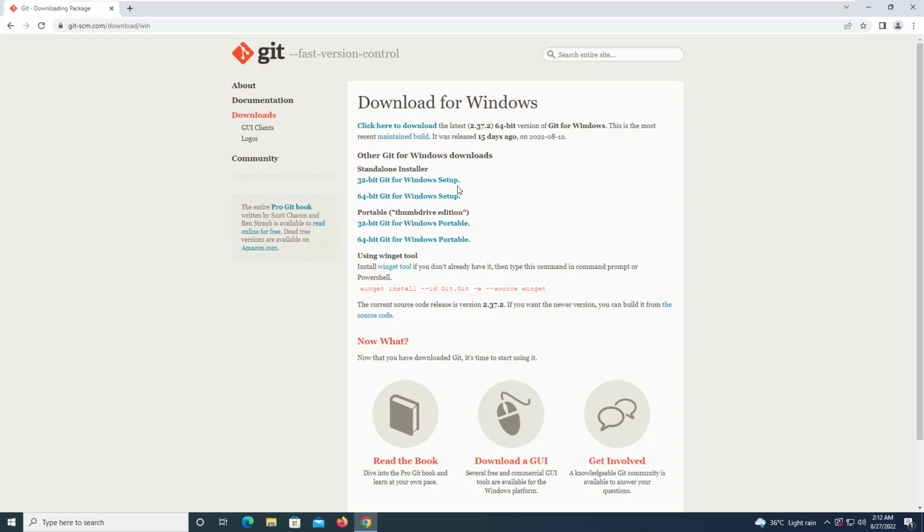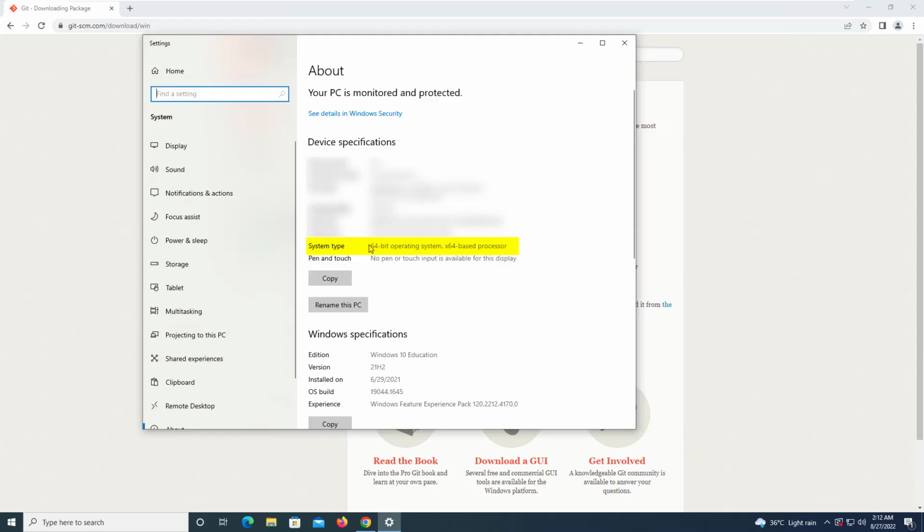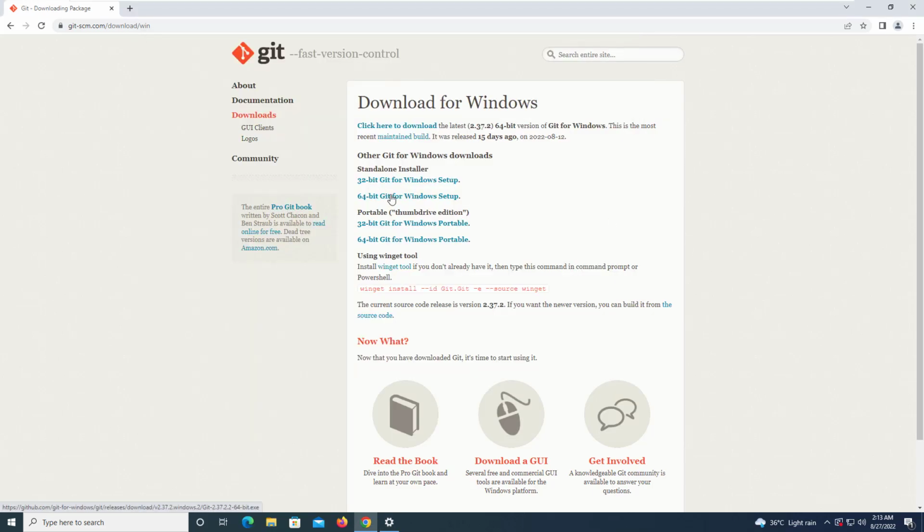From here, if you have a 32-bit machine, click on the first installer. If you have a 64-bit machine, click on the second one. In case you're not sure which one you have, you can quickly search for My PC and then go to Properties. And in here, in the system type, you will be able to see your operating system type. So in my case, it's 64-bit. So I'm going to go with the 64-bit installer.